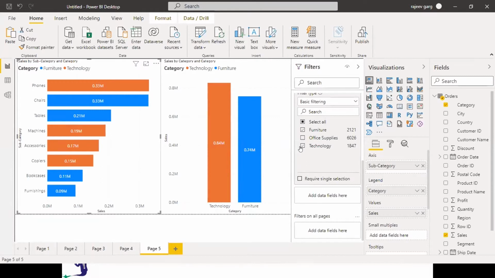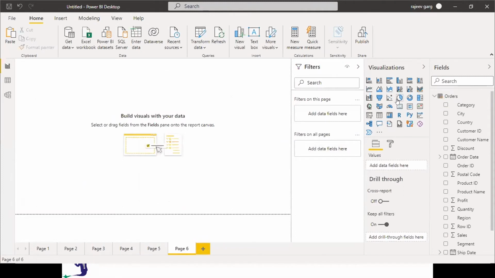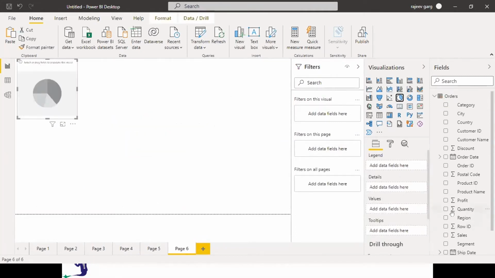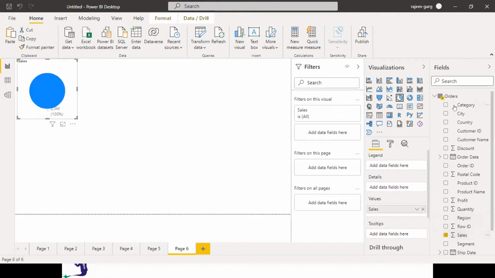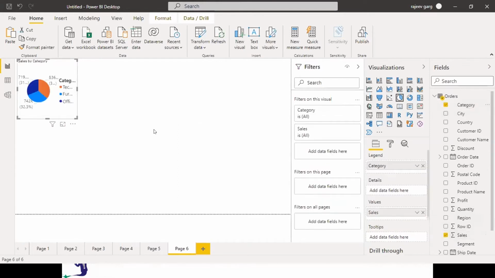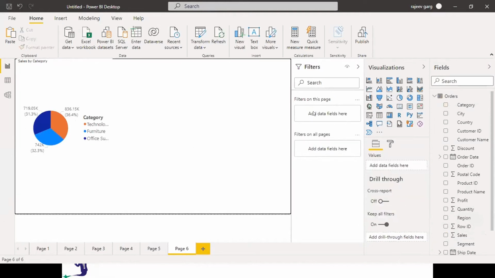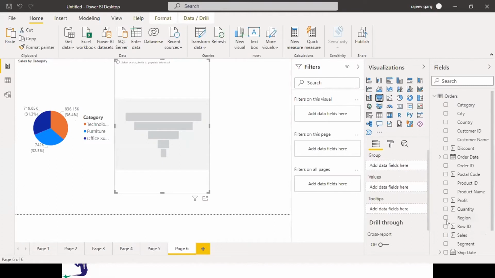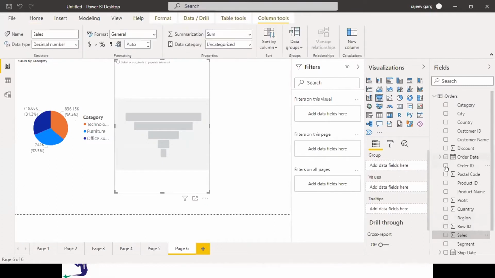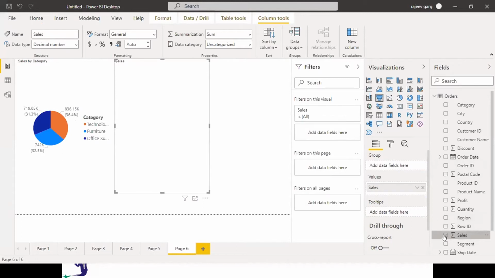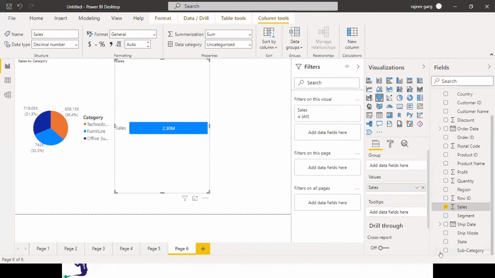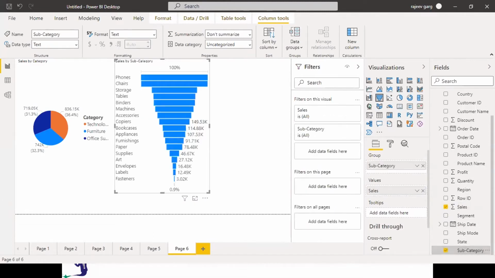Let me go to another page, and here I will take a pie which displays the sales on the basis of category. Let me make it something like this. And I will also like to take, let us take the funnel on the basis of sales on the basis of subcategory. Here it goes.